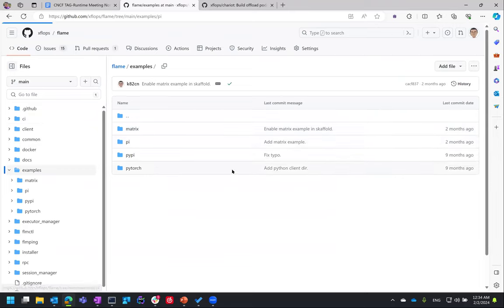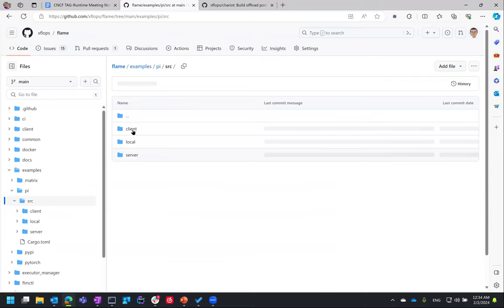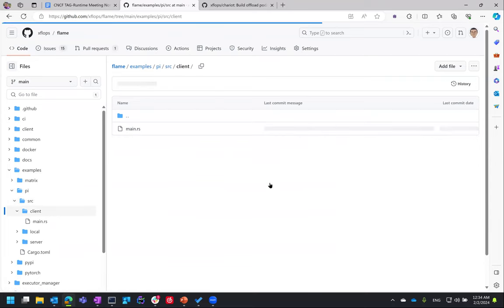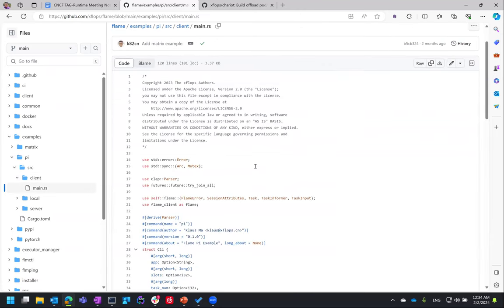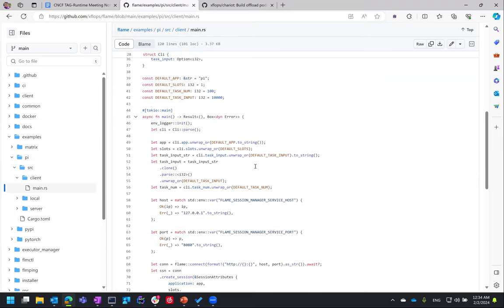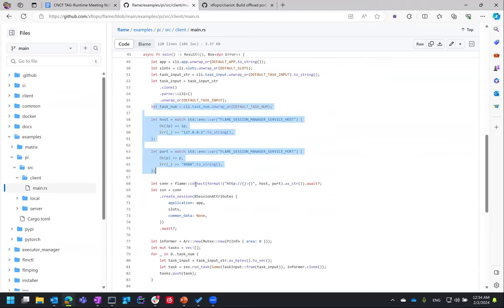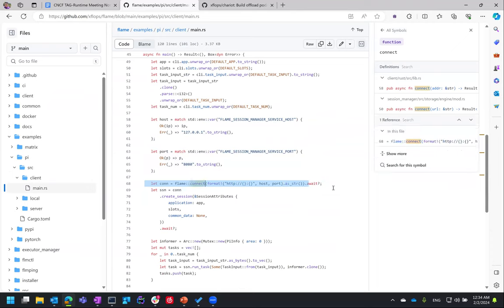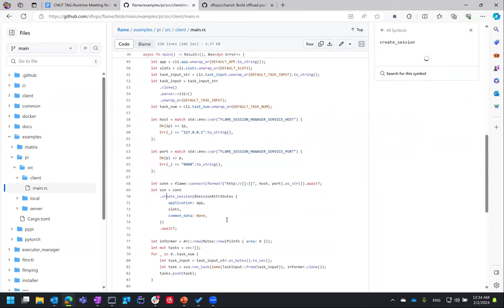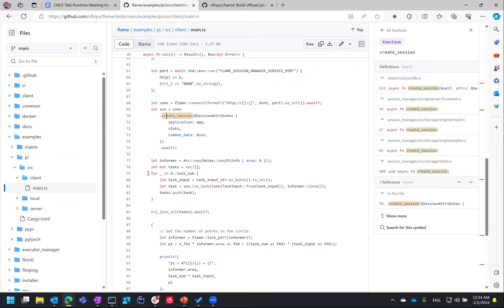This is for the pi. For example, in the client, this is what we executed. We read the input, read the input environment, and call the connection here. Then we create the session, and we just submit the task. This is a submit task run, and then we wait for all tasks to be ready.